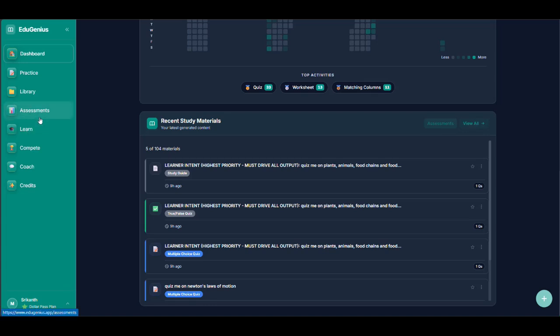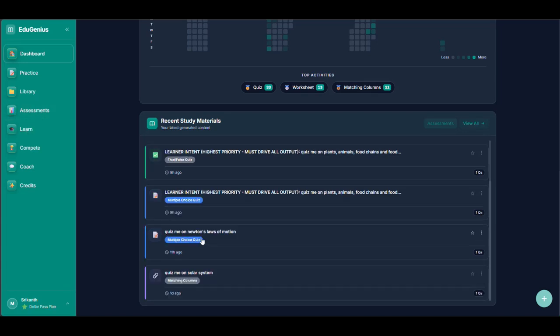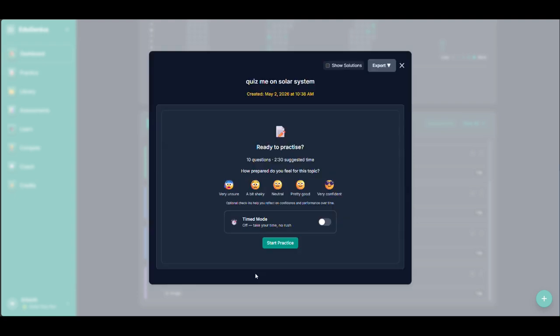Once you've generated content, you can export it. Let's start with a clean PDF, perfect for printing or sharing with your students.